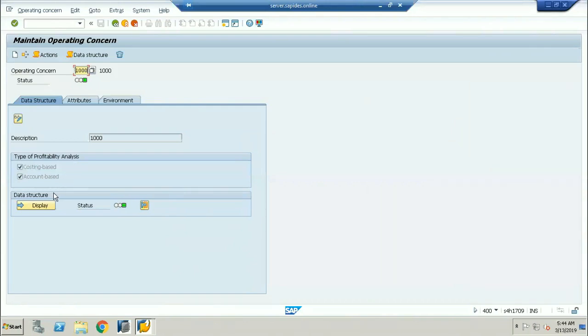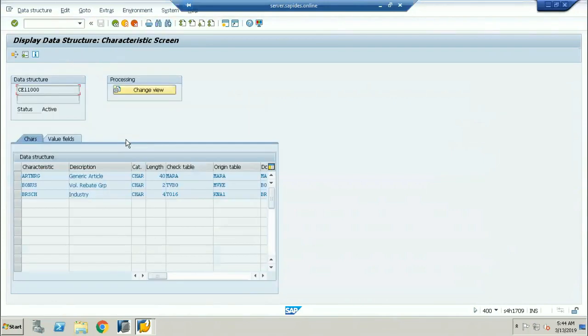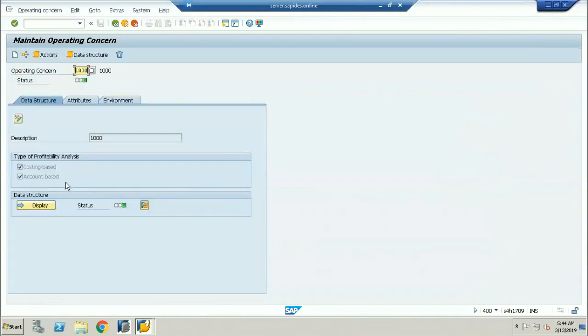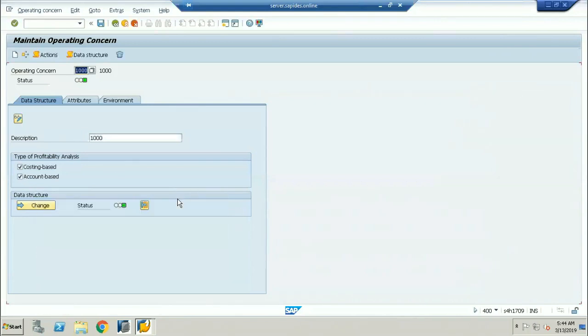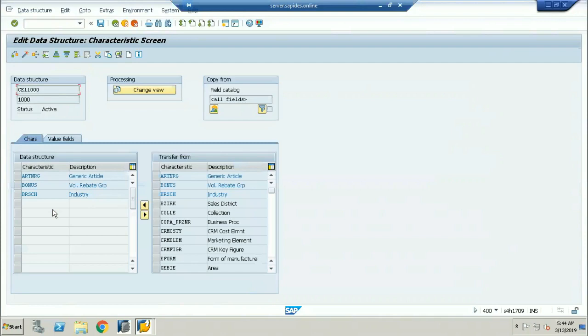Now let me take you to the display here. This is the data structure. In this data structure we have characteristics and value fields. What are all the characteristics you want to take into consideration? Those characteristics I can change here. So for example, now I'm going for the change. In the change you can see these are the available characteristics you can define here.